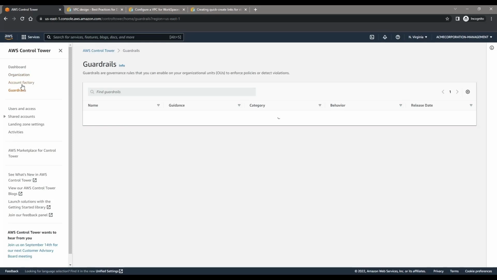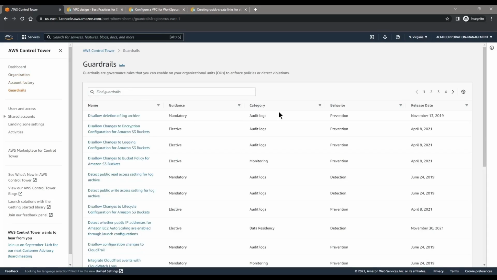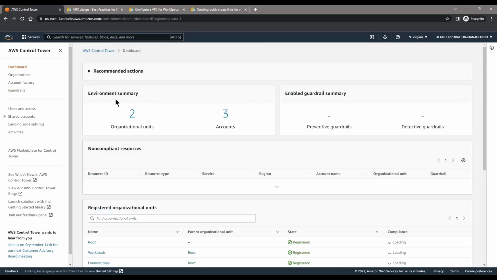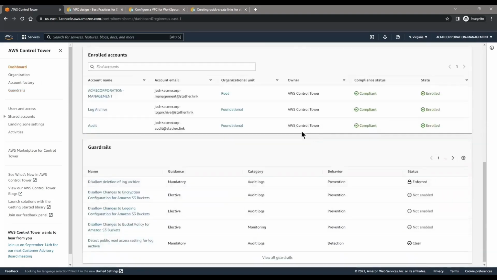So we can see we also have guardrails. These are preventative and detective actions which provide safety over the accounts. So we have preventative ones, such as disallow the deletion of log archive, and if we just go to the dashboard we can see which ones are enabled and which ones aren't. So that's enforced, that's a preventative one, and that's clear, that's a detective one. So nothing suspicious going on here.